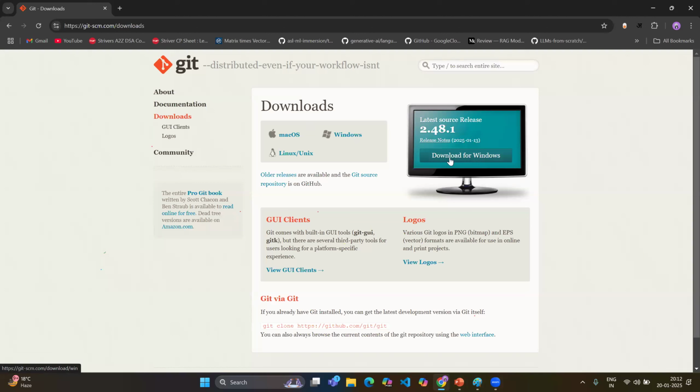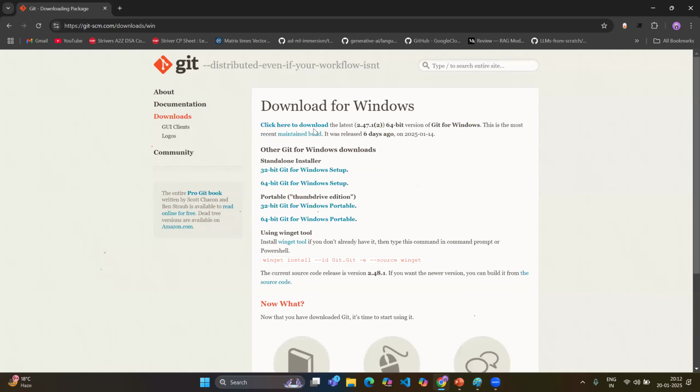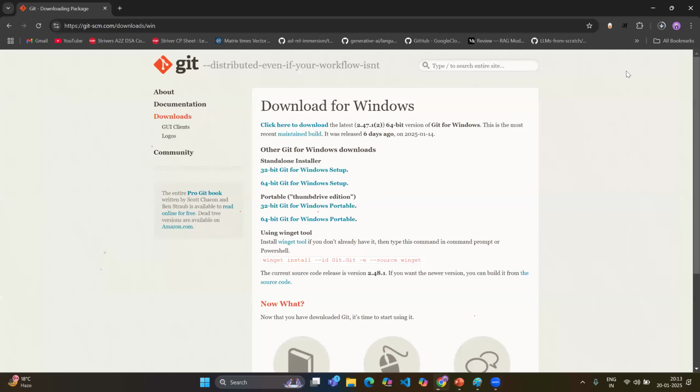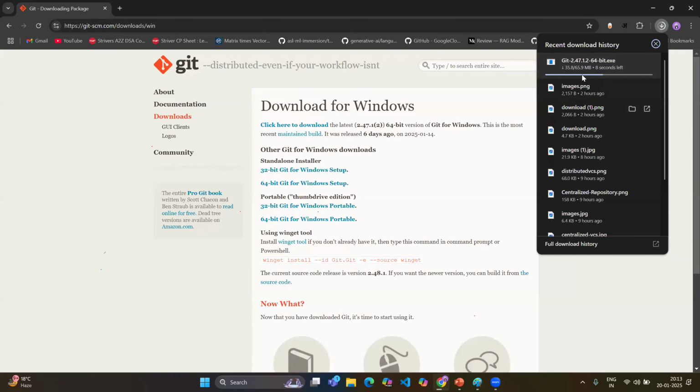You have to click on download for Windows, and an exe file is going to be downloaded. A simple download file is going to be created. Here it says click here to download the latest Git version, so you have to click on it. All you need to do is search for git install and go to the first website. That's it. Then the download is going to start. Yeah, my download started. It's 65 MB.